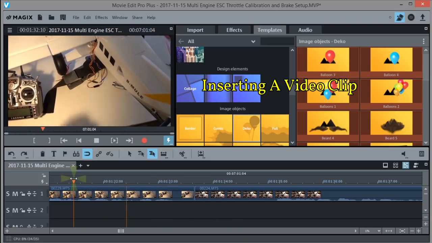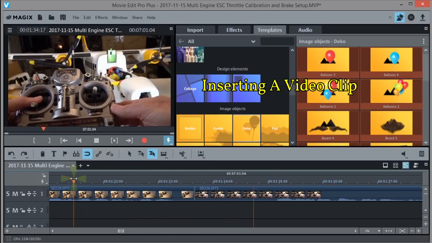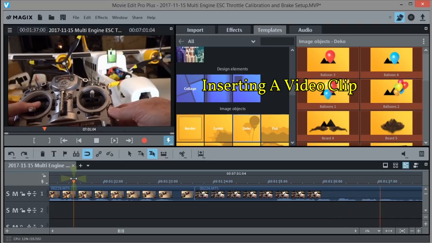And lead weight so that it can't move. And this is the throttle calibrate.